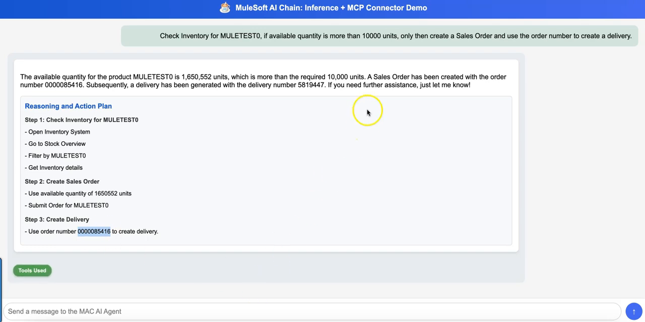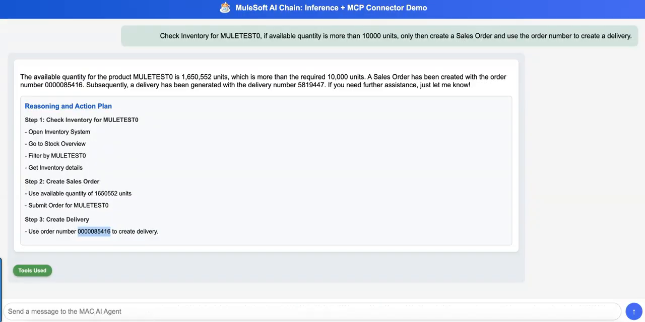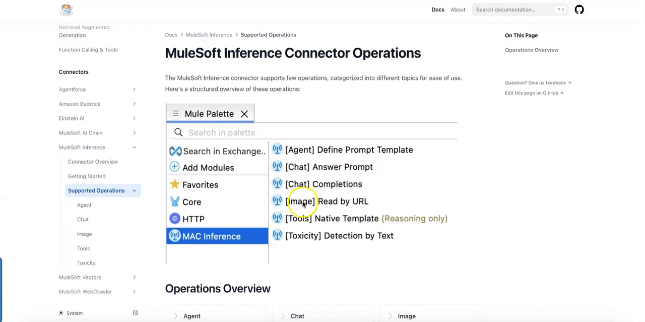That's actually possible, and we are going to share this at a later stage on our GitHub repo, so keep an eye open for this demo. But that was it for the tools native template reasoning. We will continue in the next session with the image operations.